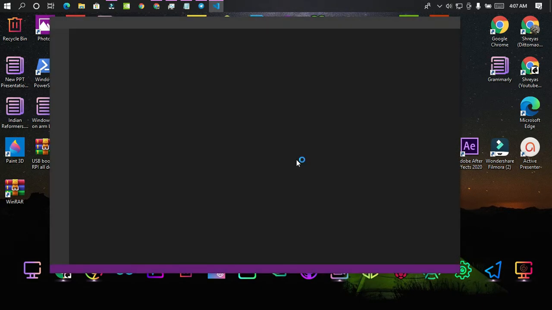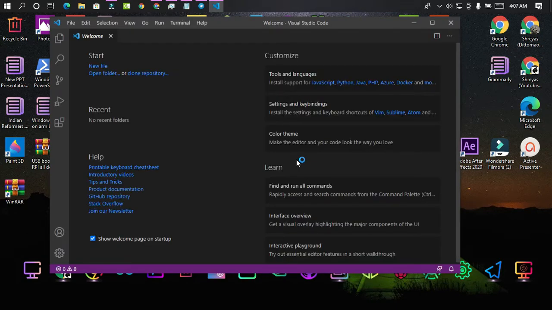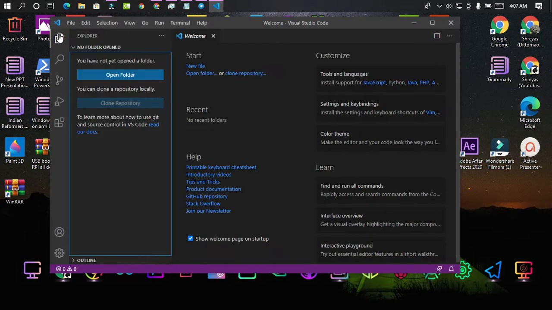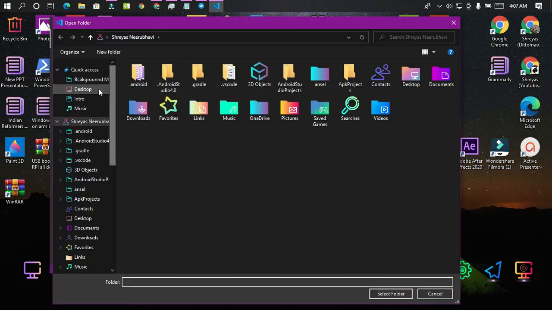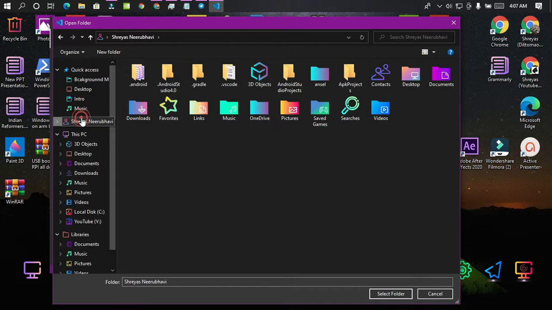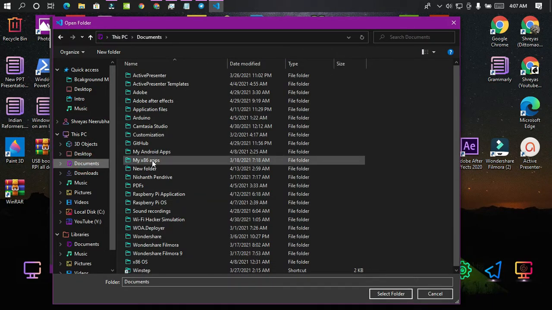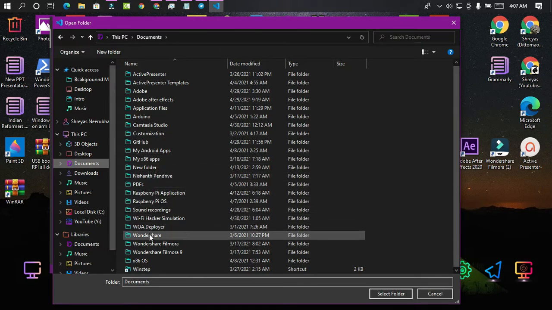Now, after the installation of Visual Studio Code, open it up and click on the Files tab and click Open Folder, and navigate to the folder where we just created the new folder and click Select Folder, which will make whatever project we make be stored in the folder which we selected.